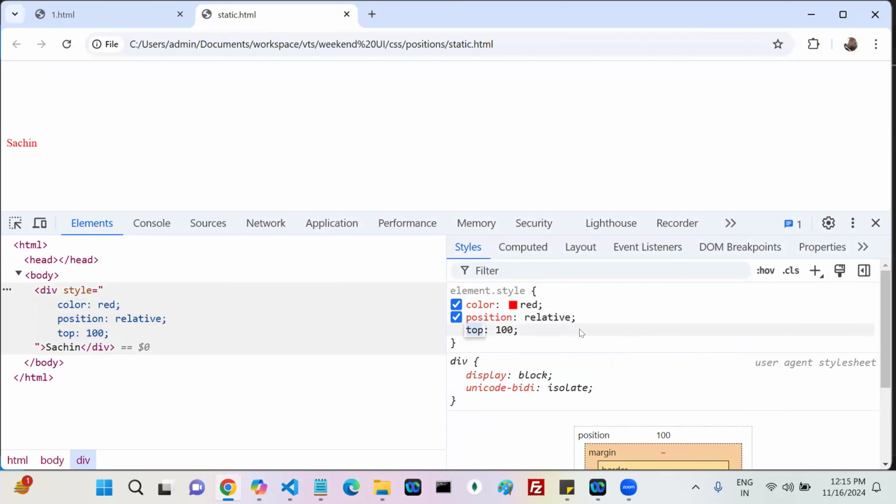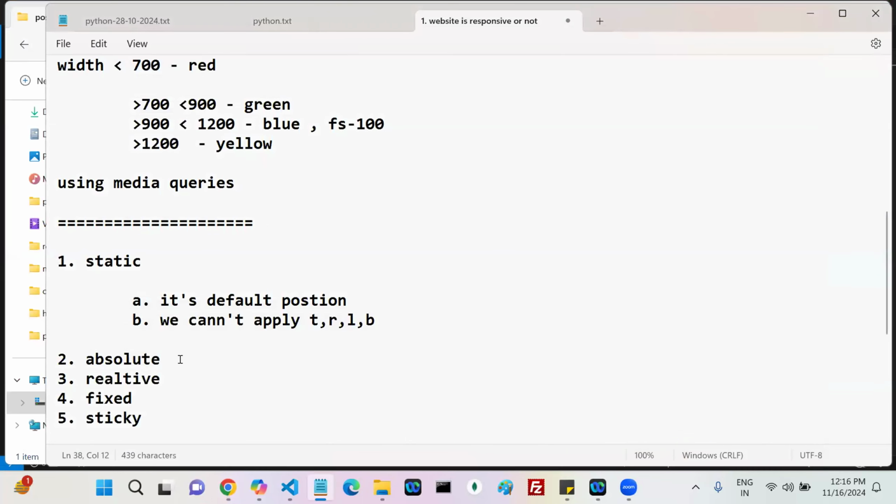If it is relative, did you find something? If it is relative, am I able to apply top, right, left, bottom or not? Yes. Next one is what? Fixed. Can I apply or not? Yes. Next one is what? Sticky. Apply or not?